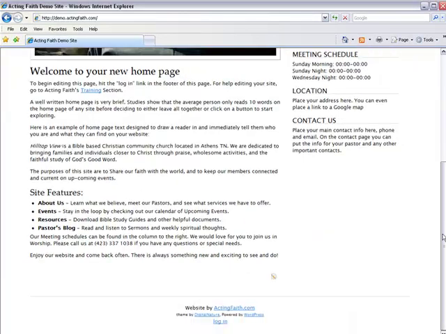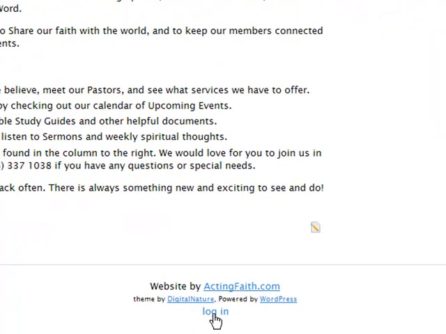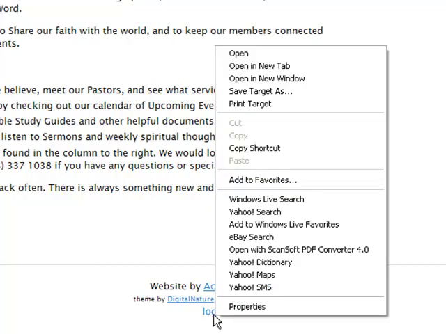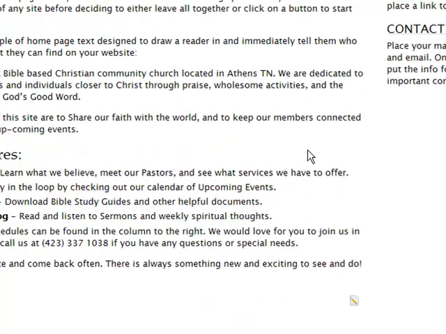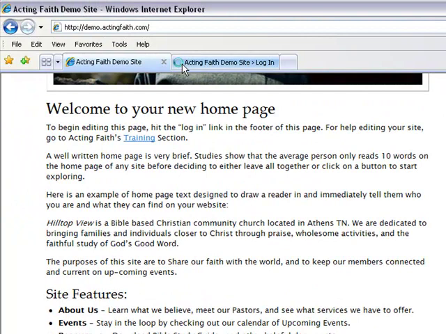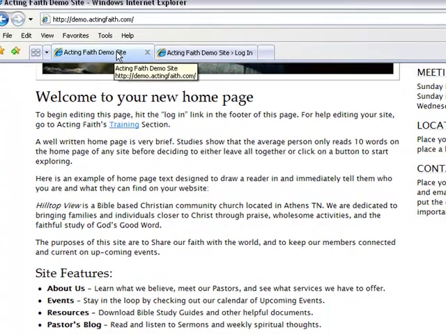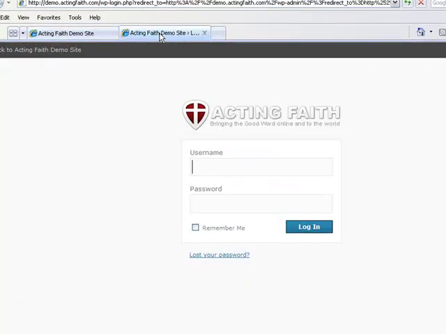So I'm going to scroll down to the bottom of the page, and I'm going to hit the login button. And what I'm going to do is I'm going to right click this link with the right button on my mouse instead of the left button. In the current version of Internet Explorer, which is the browser that I'm using, I can open the login page in a new tab. So you see up here, I have a new tab that's opening up. There's this one that's got my website on it, and this one has my login page on it.